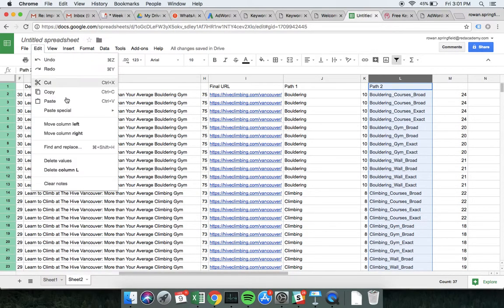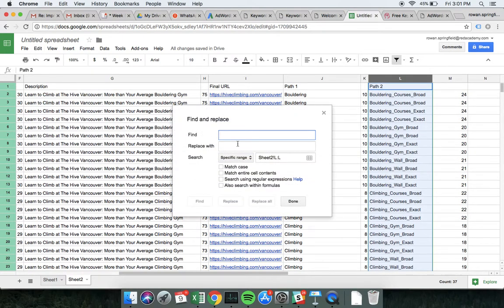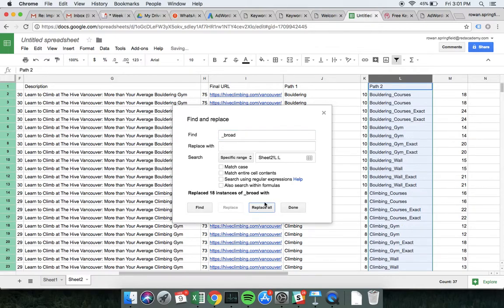So we can do some more finding and replacing. I'm going to replace underscore broad with nothing. I'm also going to replace underscore exact with nothing. And this time I want to delete everything before the underscore. So yet again, I'm going to use the regular expression and it'll be dot, which is wildcard, followed by star, which means infinite amounts of wildcards, and then underscore. So I'm saying find anything you want and then an underscore and replace it with nothing. So anything you want is going to be the bouldering or the climbing bits, and then the underscore, replace it with nothing. Like that.